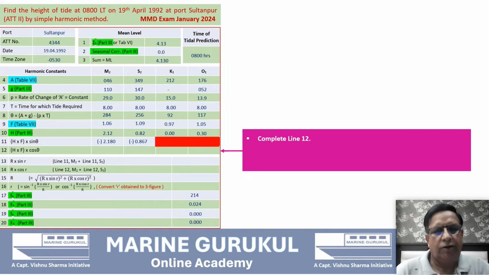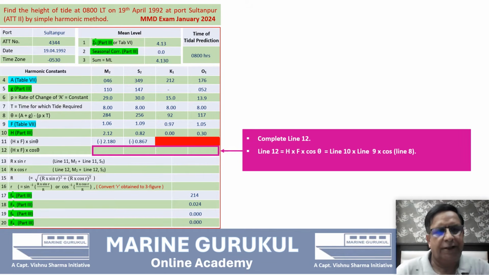Next, we go to line 12 and complete it. What is it? Line 12 is equal to H into F into cos theta. Again, we know where H is, line 10, where F is, line 9, where theta is, line 8. Only thing is, in line 11 we had sine theta, in line 12 we have cos theta. So again the values have to be put with sign, rounded off to 3 decimal places. So round off to third decimal place, use the sign as obtained, plus or minus.